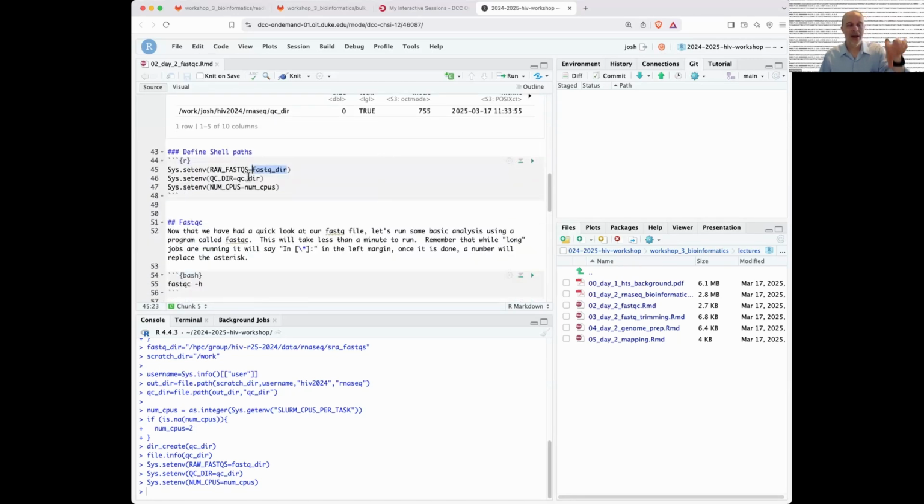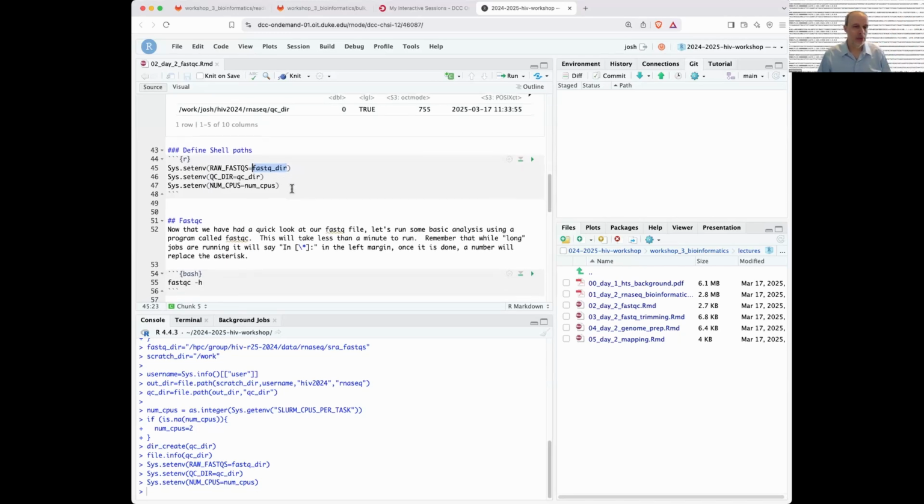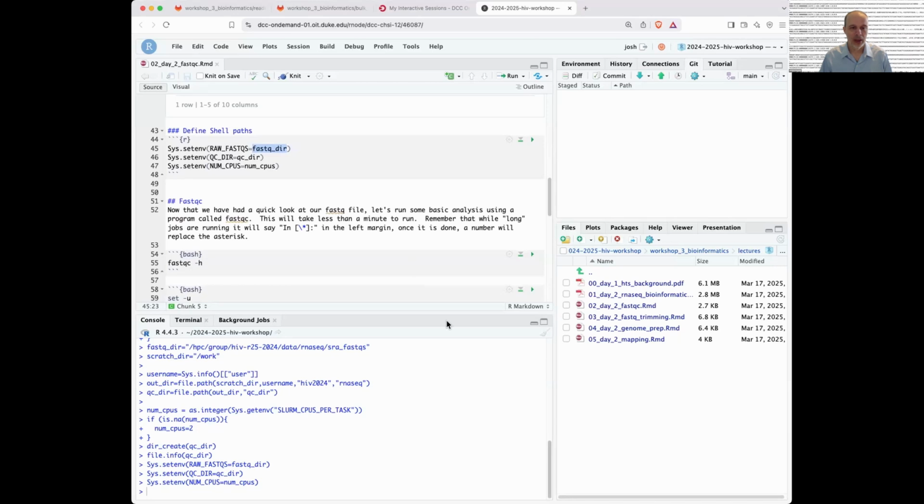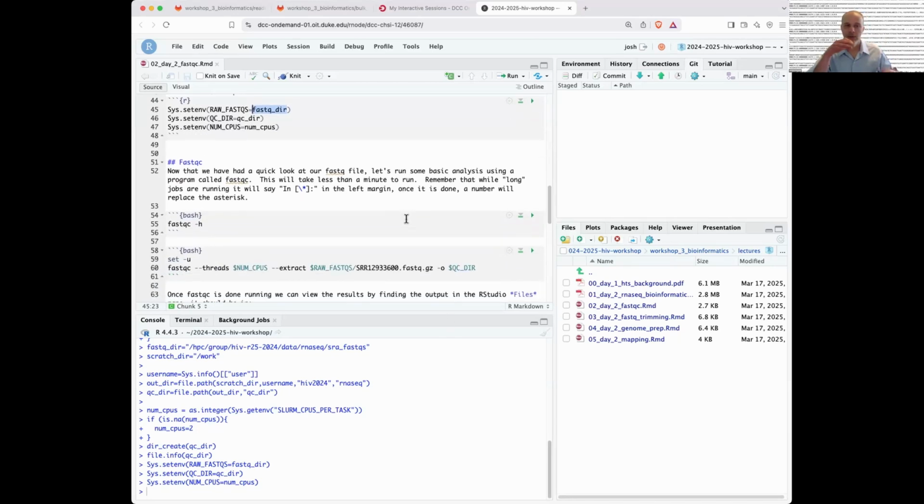And I really like organizing things into variables because it makes the code more reproducible. If we define all this stuff at the top, we don't have to dig through the code and find places if we want to change things, like change directories, stuff like that.